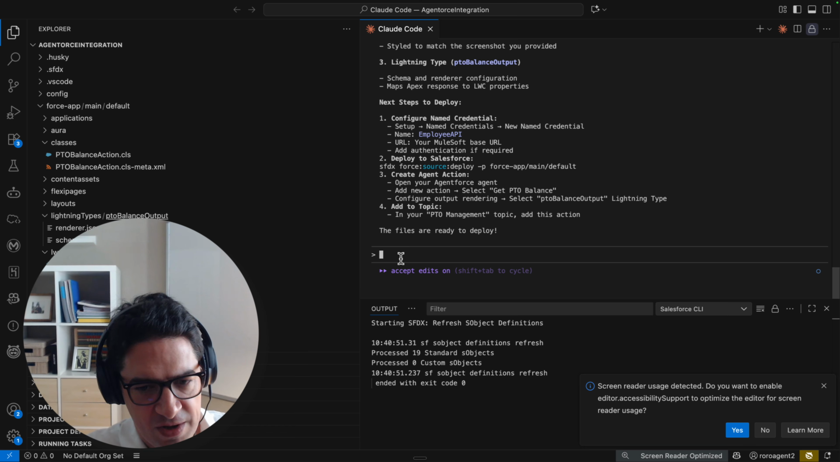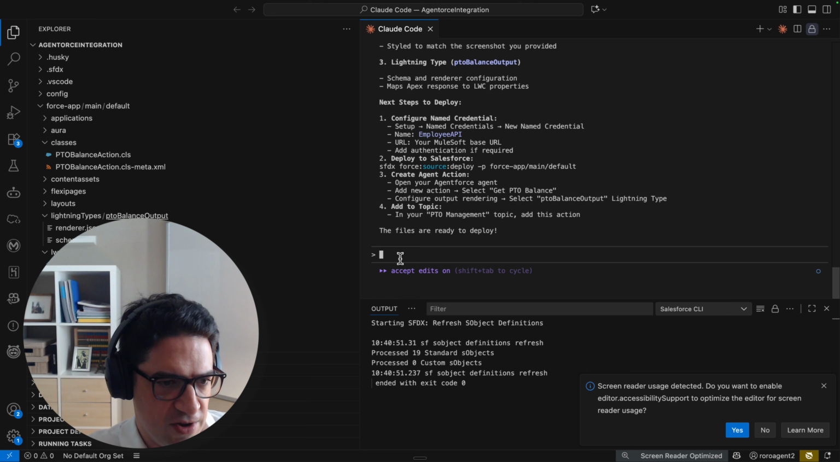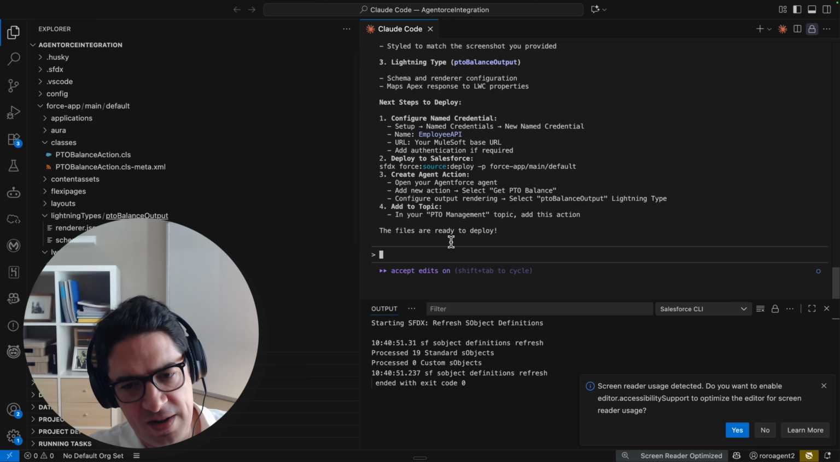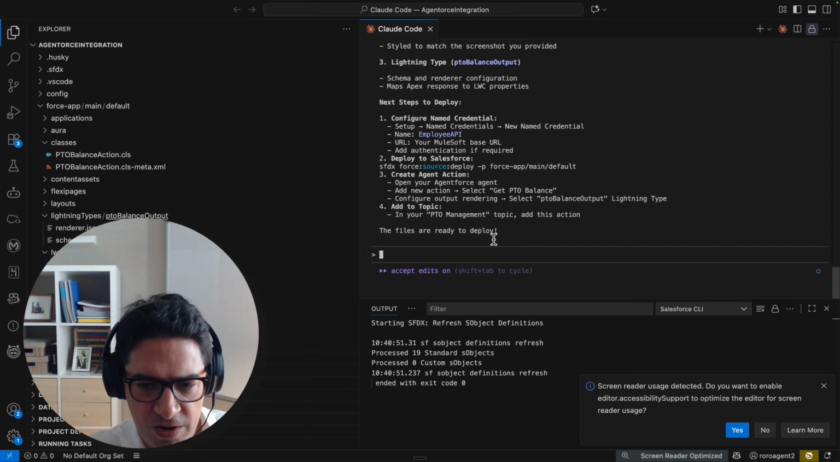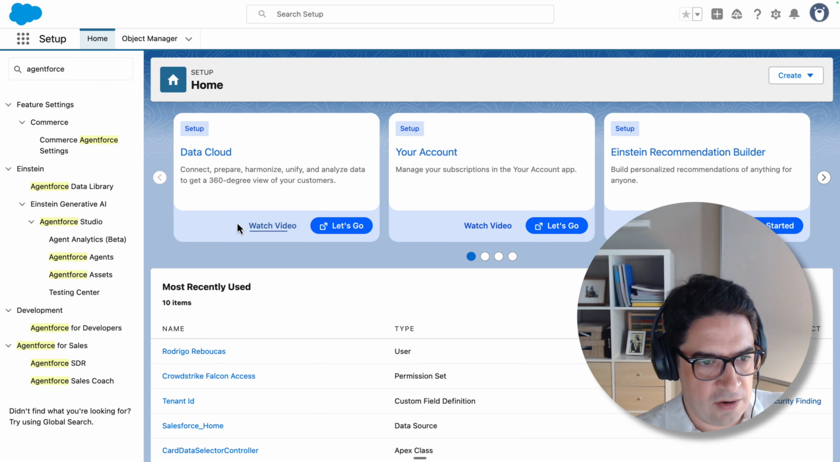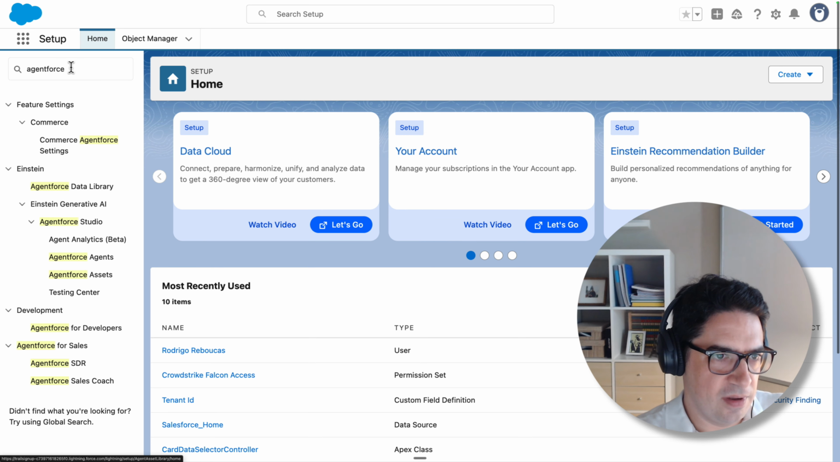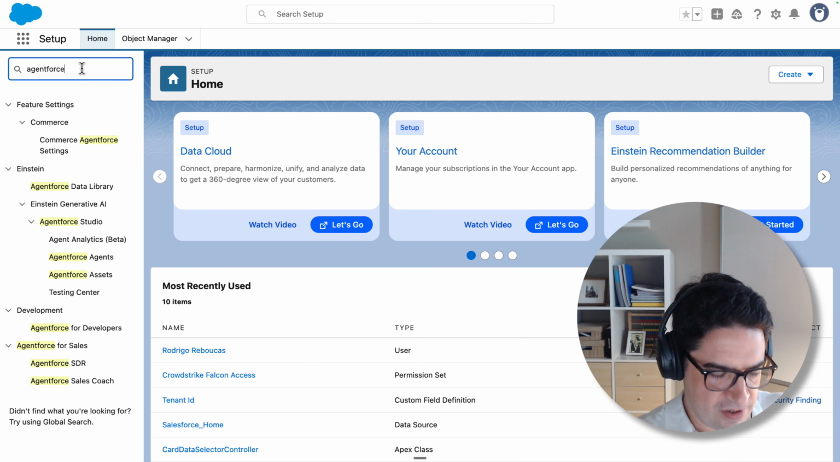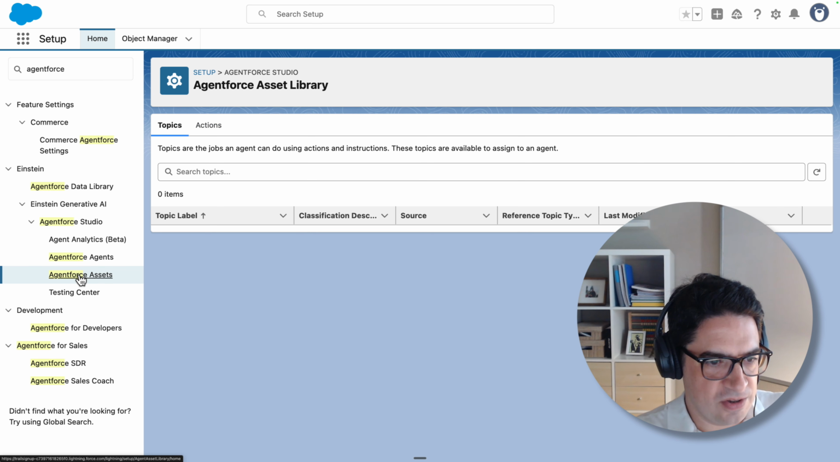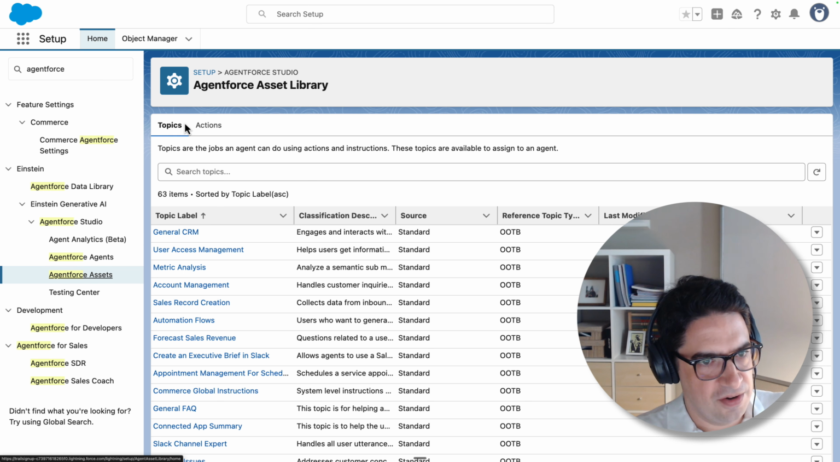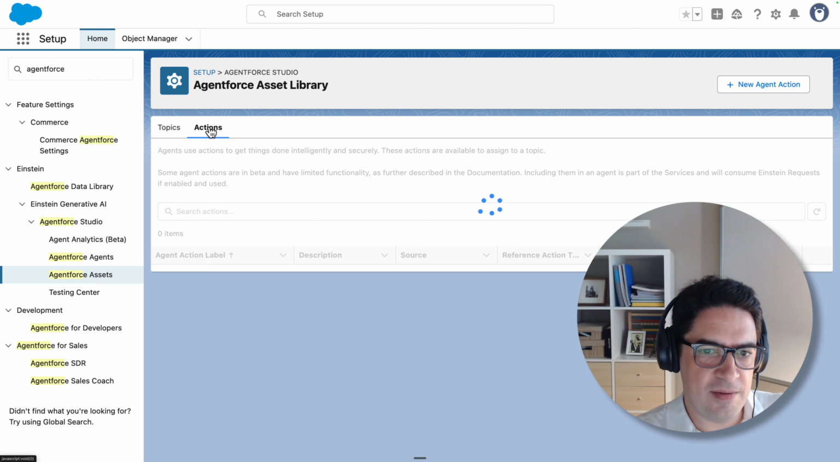And for sake of time, because I have already done that, let me show you how you can create a new agent action now that you have the Apex classes, the LWC, and the Lightning types created and deployed with Claude Code's help. All right, so back on our Scratch org, when you go to setup, you type in Agentforce, and then you click on Agentforce assets to create a new agent action. You notice that the topics tab will be selected by default, so you want to click on the actions tab.